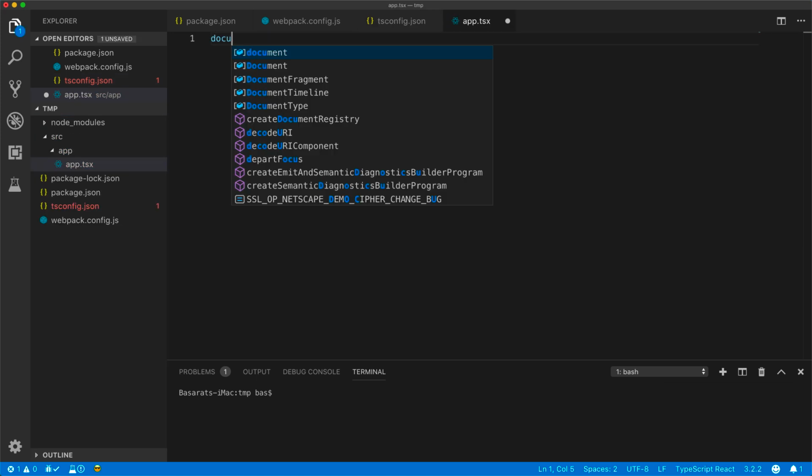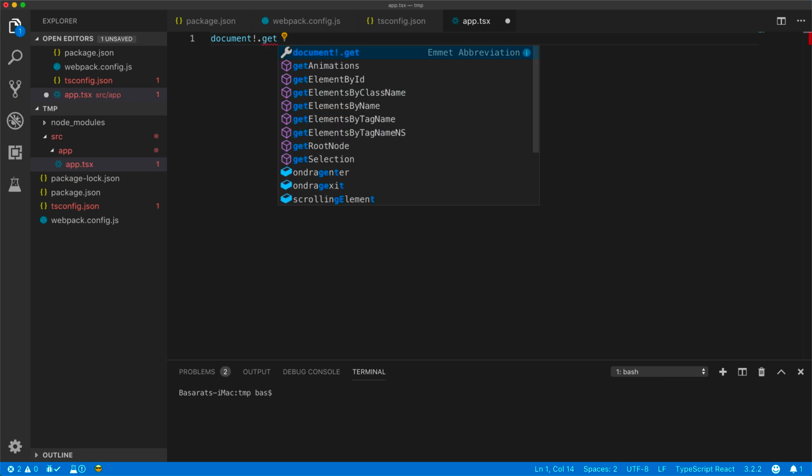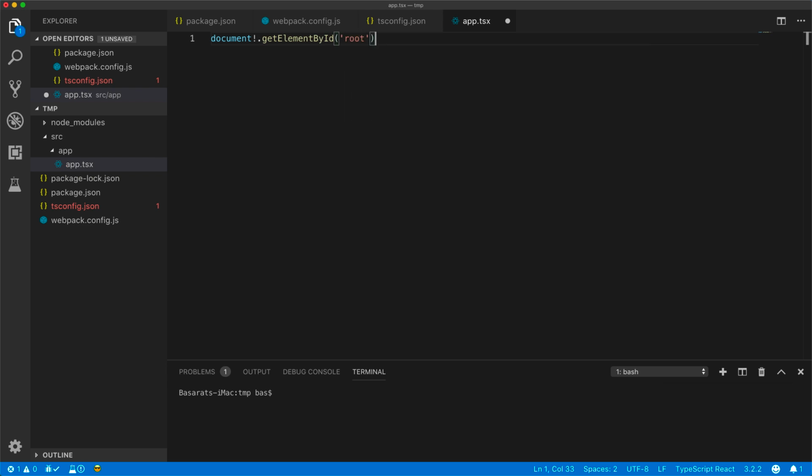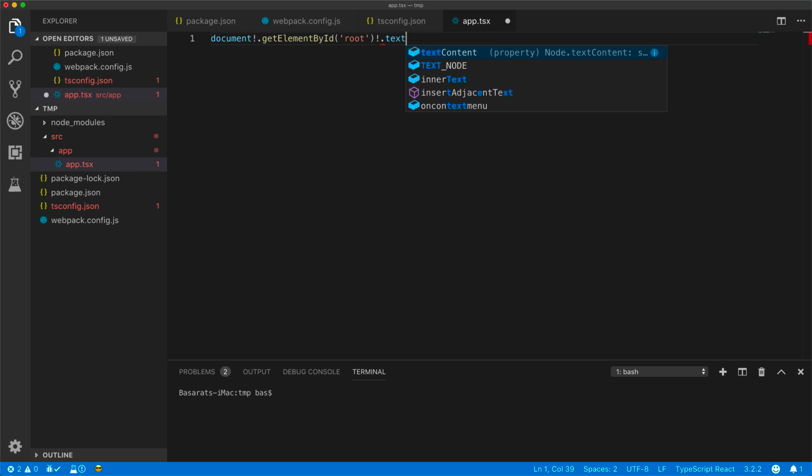Now within our application entry point, we will assert that document is going to be present, and from there we're going to get element by ID, root, and ensure that it is present, and use text content to set its content to hello world.